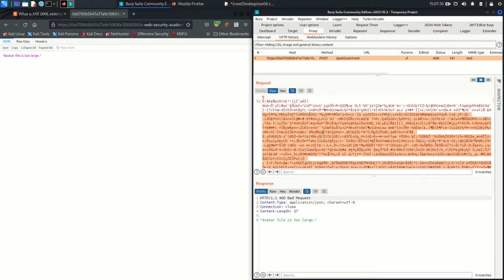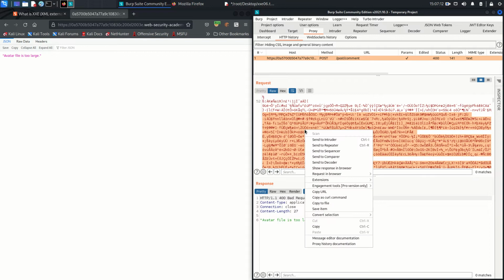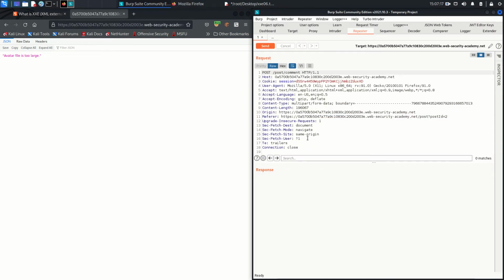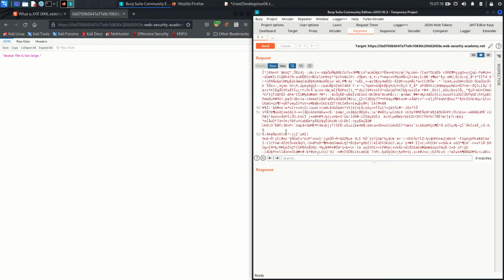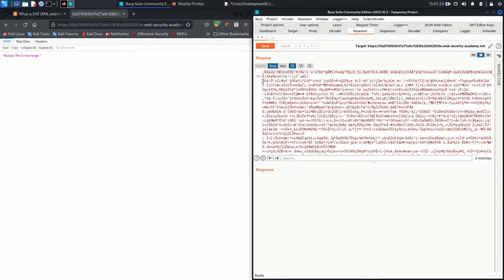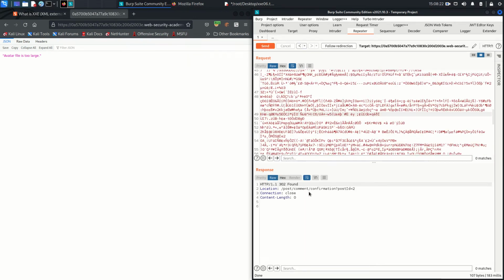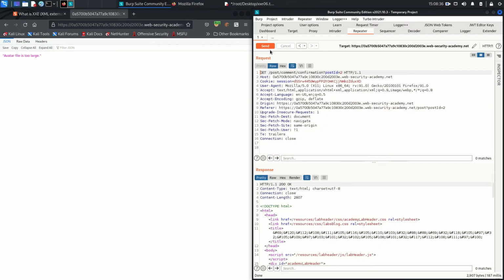But here you can see we are getting the response. I'm going to send this request to the Repeater and go to the Repeater. From here, I'm just going to delete a bunch of lines. And yeah, it is working now. So now you can see our comment is posted successfully, and we got 302 Found, which is a redirection, and we are redirected to this. So follow the redirection, and that's it.